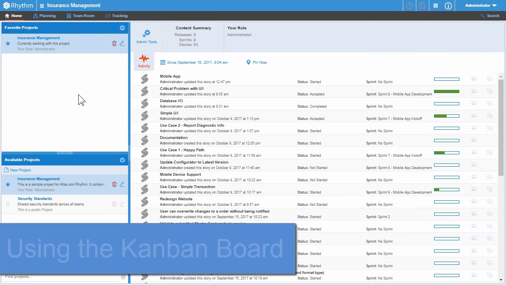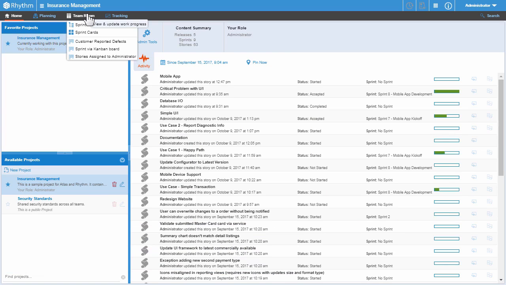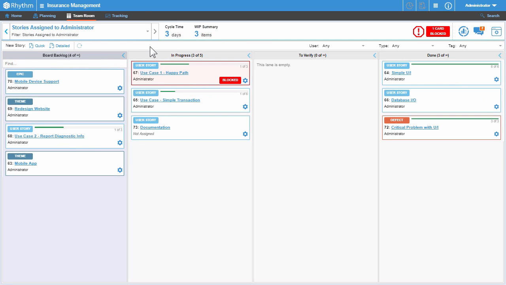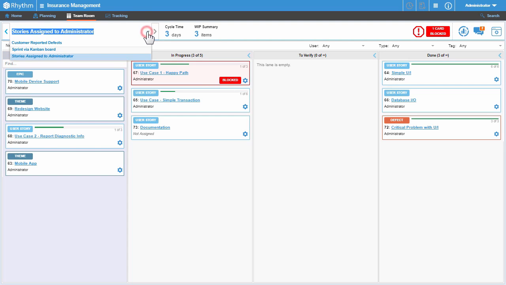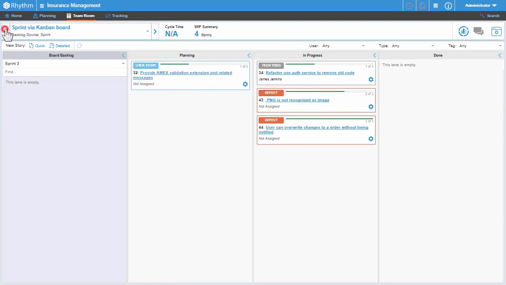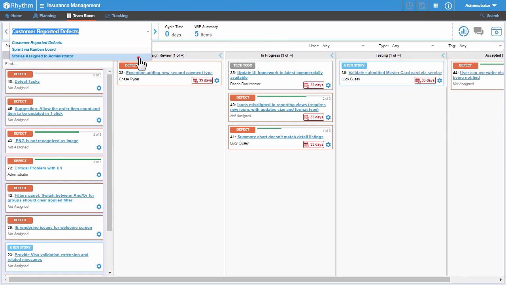In this video, I'm going to show you how to use Kanban boards in Rhythm. First, point to the team room perspective and then select your Kanban board from the list. In this case, select Stories Assigned to Administrator. Once you are in the Kanban board, you can switch to other boards using the drop-down arrow here, or you can cycle through each of the Kanban boards one at a time using the arrow button.